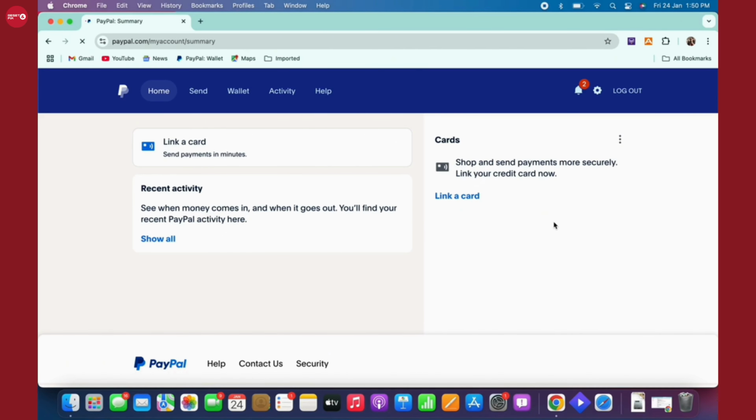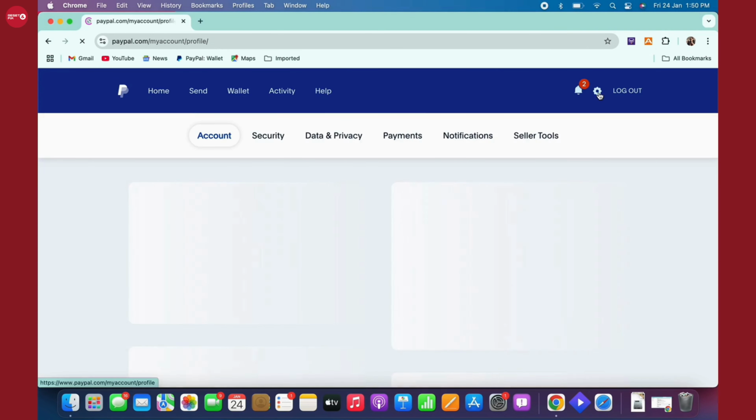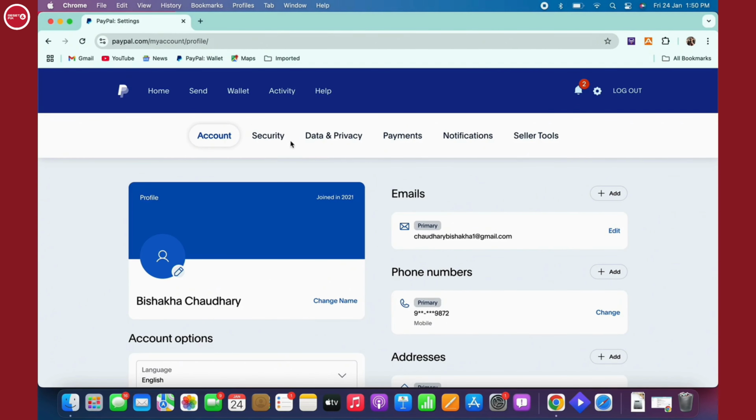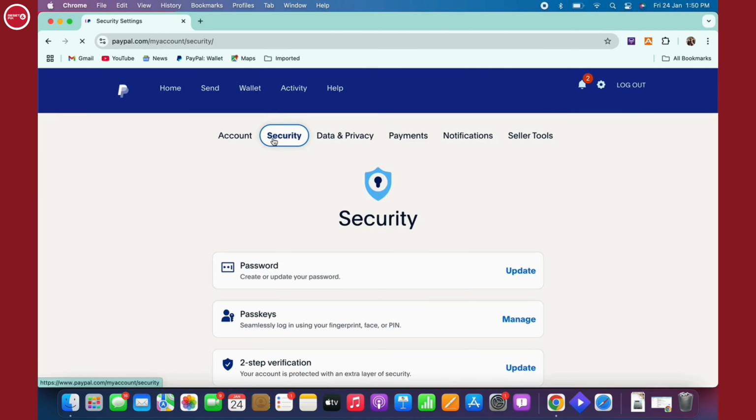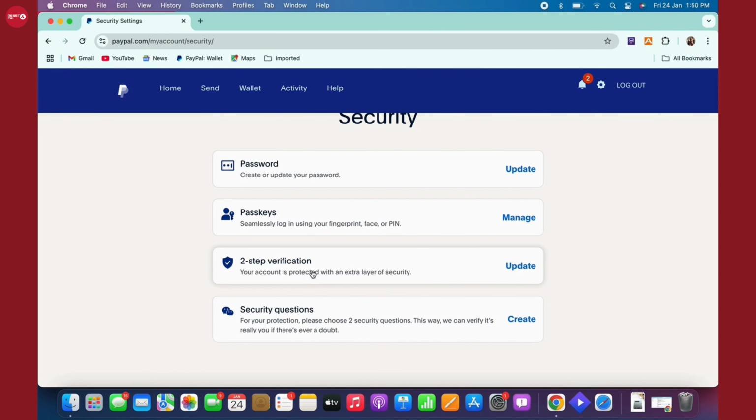Make sure you are signed in and now tap on the settings option you see there on the top right corner of your screen and further tap on the security option. Here, you will see the two-step verification tab.